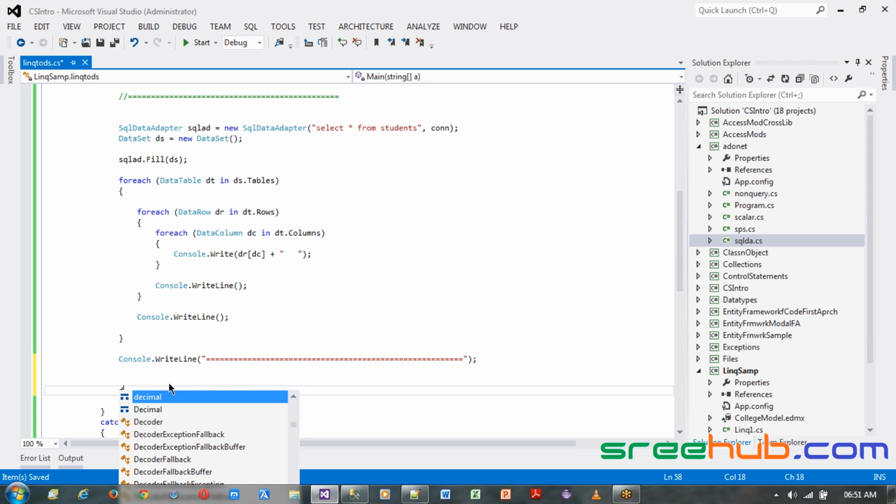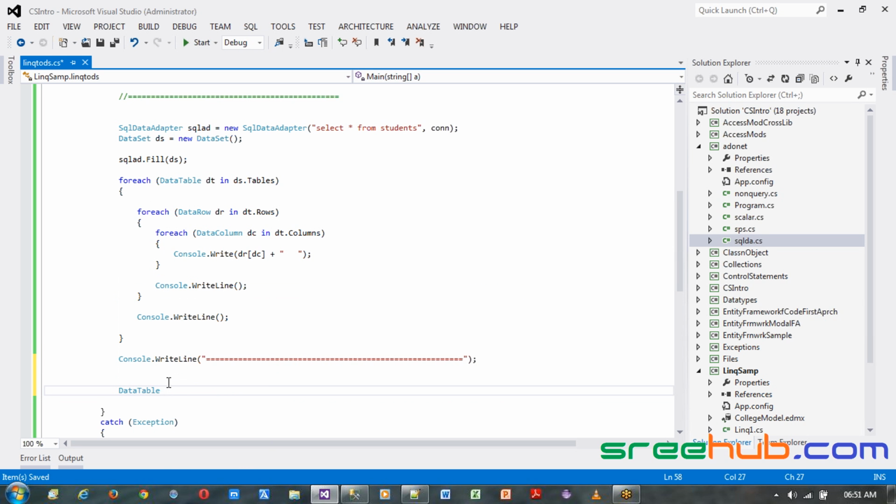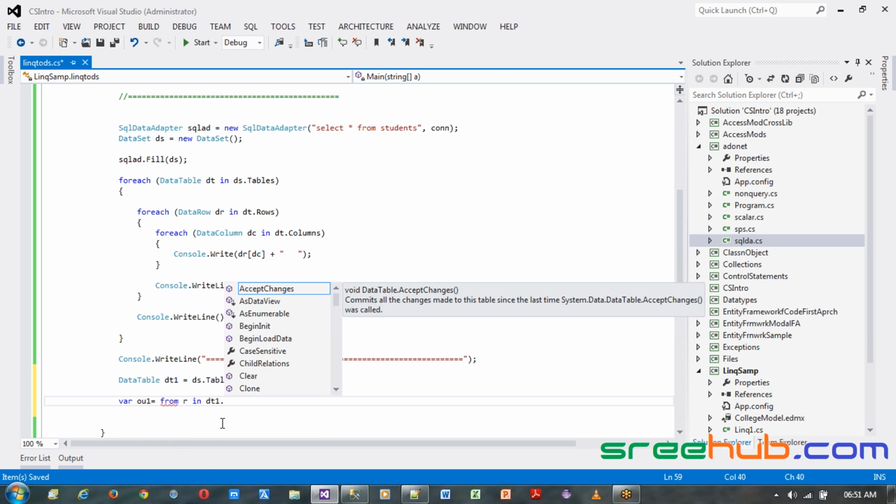Now let's say I am taking a data table, right, because a dataset contains data tables. Let me call it dt1, which is equal to dataset dot tables of 0. And you can write your query, or LINQ queries, on a data table. Let's see how. Let me write a query where output1 is equal to 1. Let's say each row, this data table contains rows, right? Let me call it row as R in the data table.